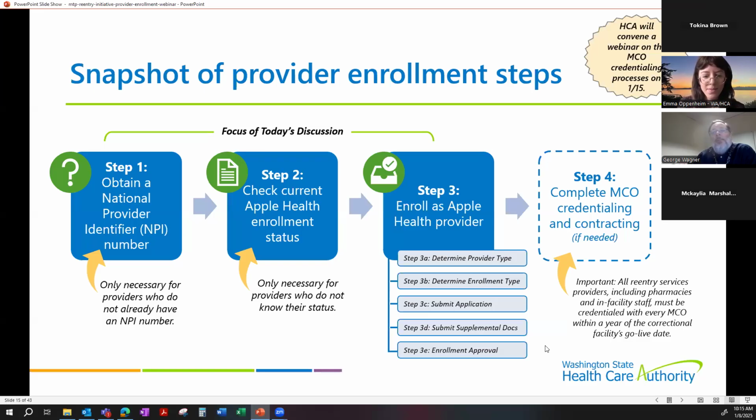So when you're enrolling, there's a number of different steps involved, and actually Jamie's going to go over this in more detail. But there's some terminology that's specific to the state Medicaid program. We use terminology like provider types and enrollment types, and then there's the process of submitting the application, and then there's some additional documentation, especially for the facility, that we're going to look for. For the practitioners, you probably won't need additional docs, but the facility most definitely will.